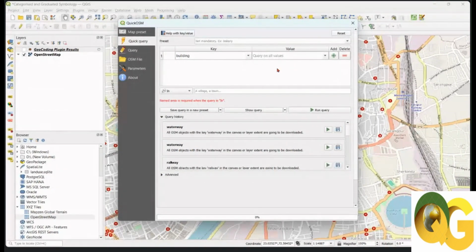I hope you have understood the meaning of this key and the value. Based on the key, your OSM will fetch the data. We want building data in this region. Now here you have to provide the spatial extent, in which region you want it. You have different options, for example in and around something.